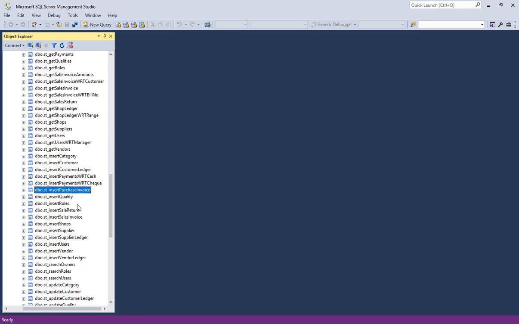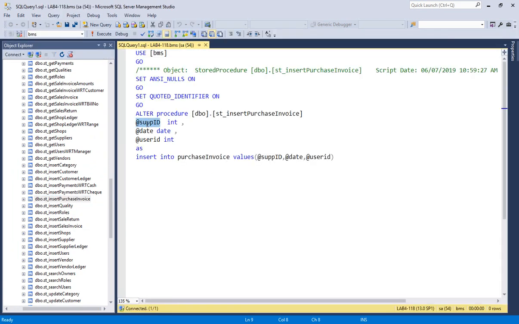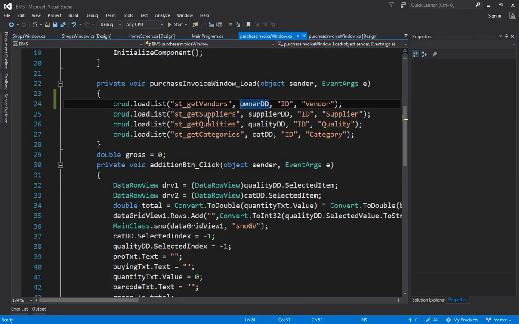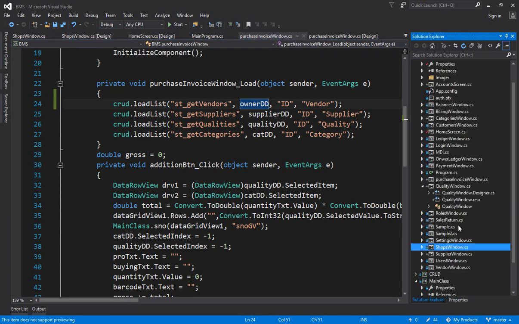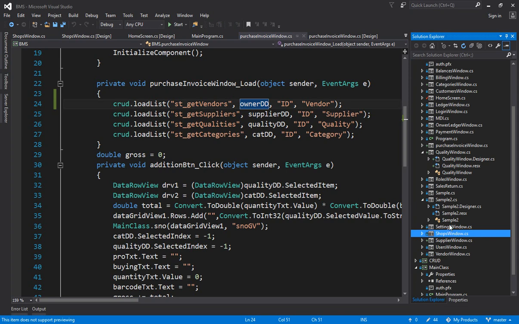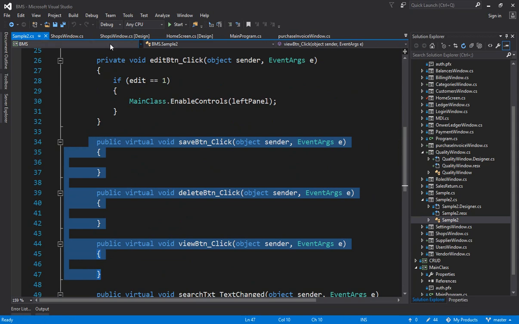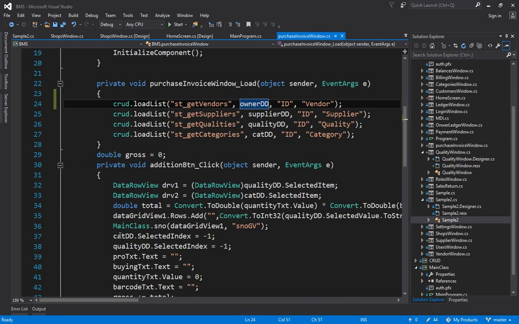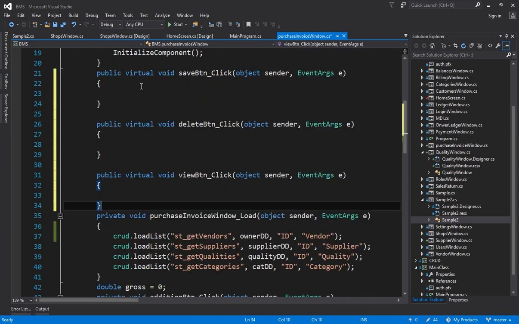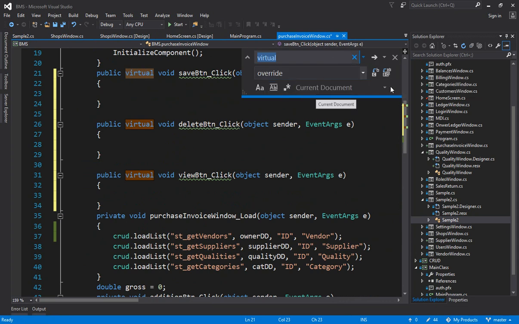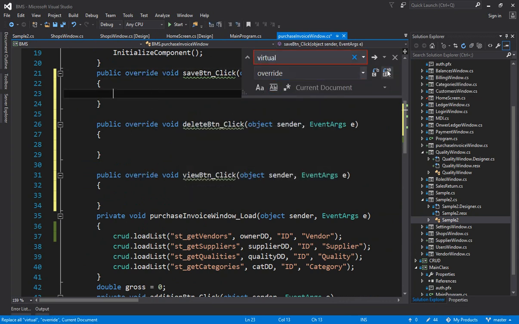Let us open it and write the code for this in Visual Studio inside the software. Here you see the supplier ID, the date and the user ID are the only parameters that you have to pass. So let's go and do the code. In order to write the save code, we have to first go to the sample window to copy the overridden methods. Let's go to sample 2 and copy the save, view and delete methods, come inside the purchase invoice and paste anywhere in the class. Now these virtual keywords should be replaced with override in the current document. Now the functions are overridden from the sample class.